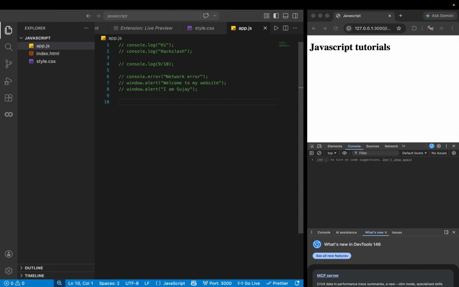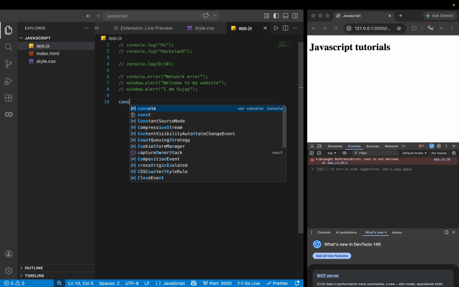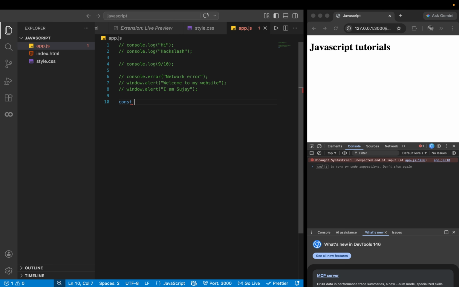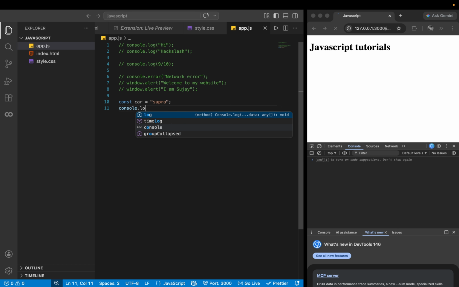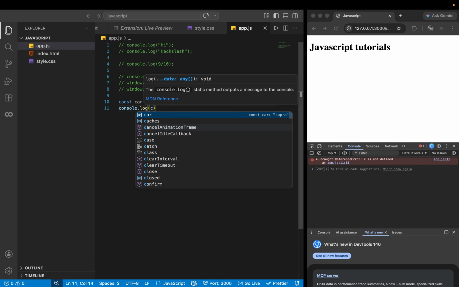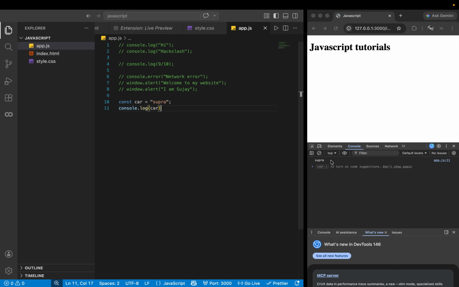Let's start. We will write the keyword const, then the name of the variable. Let's say my variable name would be car, and we will assign some value to it. Let's say my car will be Supra. Now you want to print your variable in the console. Simply we type console.log and write the variable name, that is car. We can see here we get Supra.